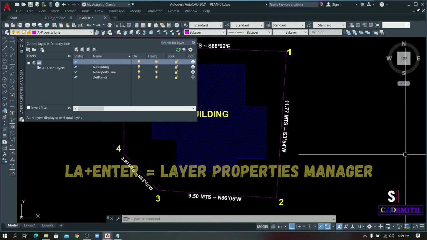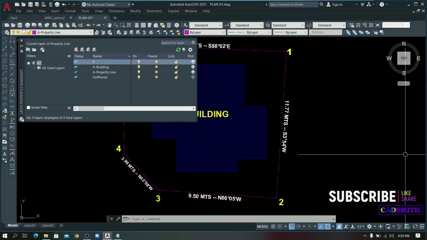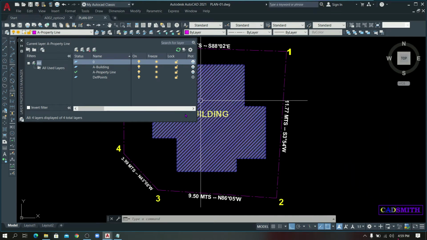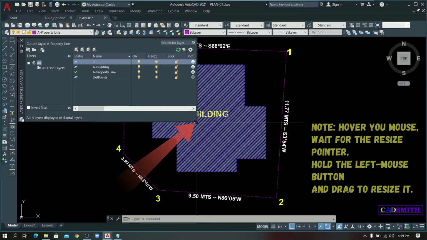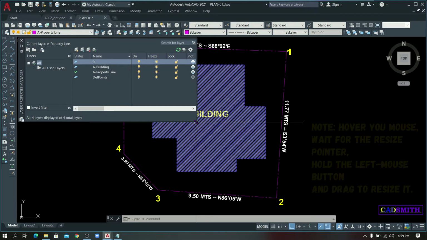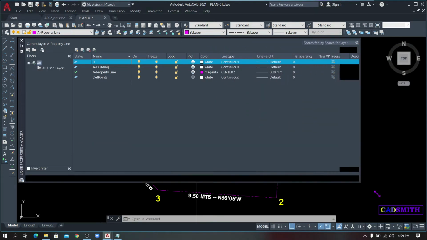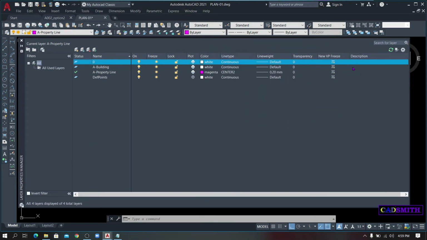And most probably, the Layer Properties Manager dialog box is a bit out of scale the first time you open it. Just point your mouse on the lower right bottom of the box, and when this resize pointer appears, hold it by your left mouse button and drag it to whatever size you like. And you can do the same on these columns. Just hover your pointer to the edge of this column and do the same procedure.